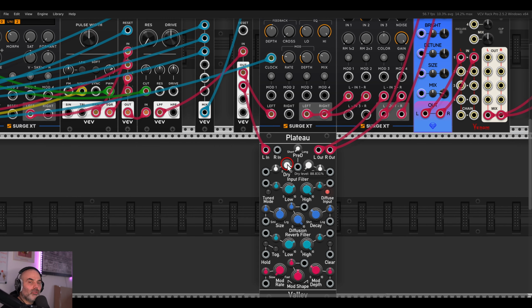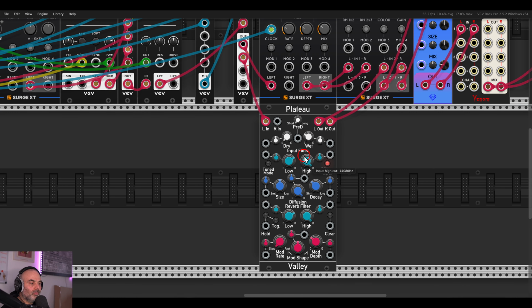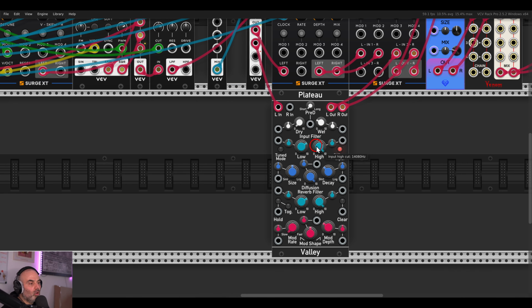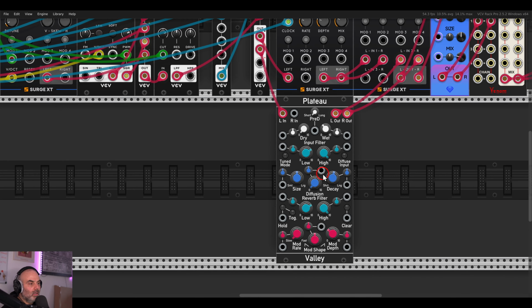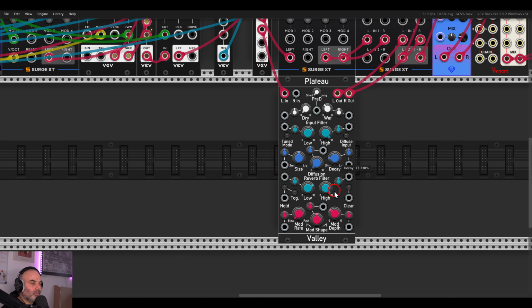right? I will take the dry all the way down. Again, I want something a bit more creative. Add wet. Now with Plateau, we can do so many things. I can disable the diffusion and take it all the way down, so we get something a bit more like a delay, right, with more decay. Right, so something a bit different, right? You can also take the decay down, so we can really hear when it's switching.